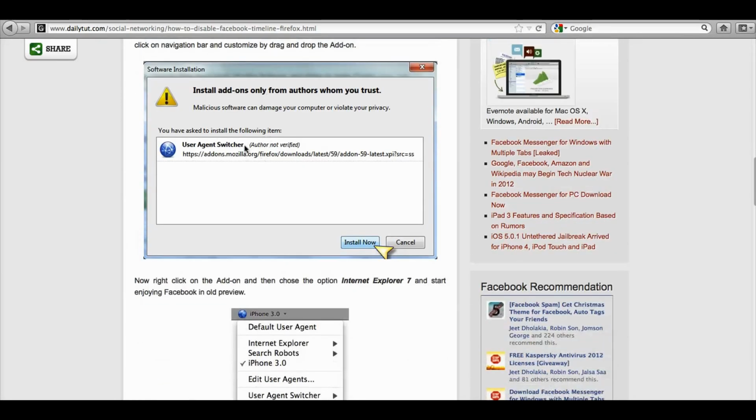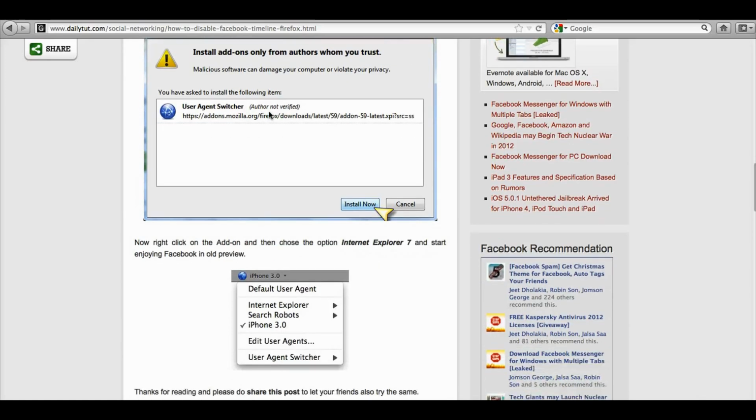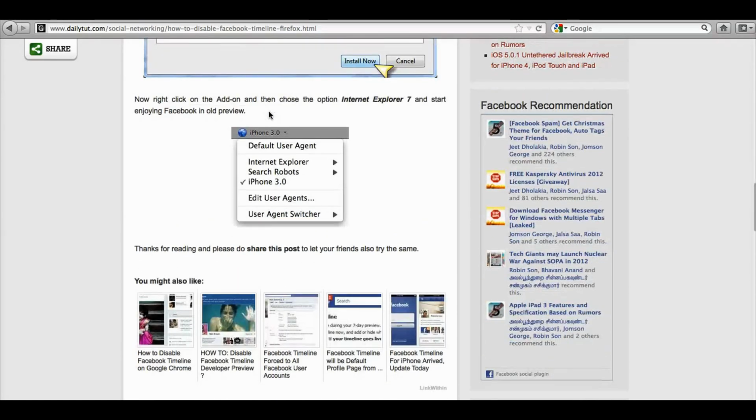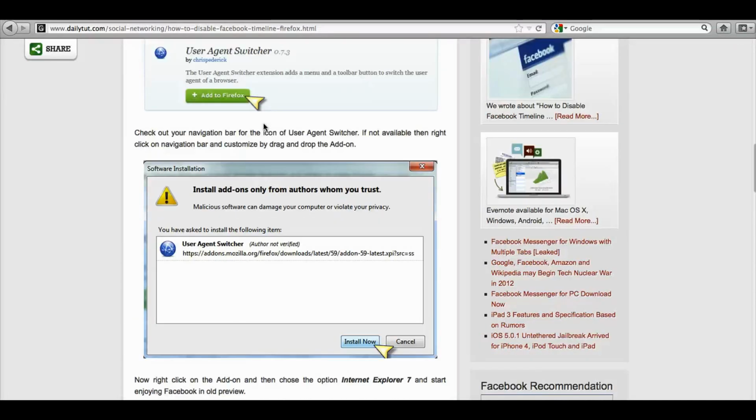You have to switch the agent to Internet Explorer 7 to complete the process, so that you will get back to the old Facebook interface.